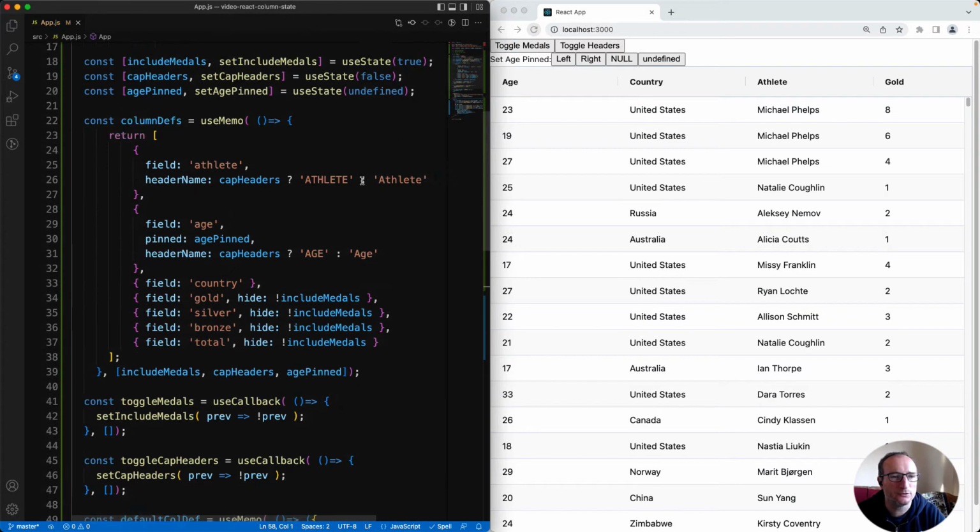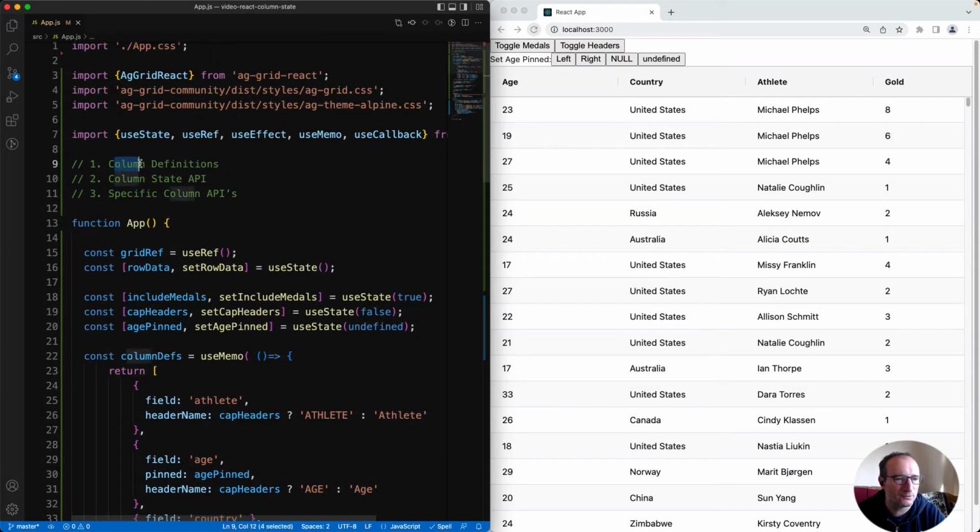Okay, remember I said there was 3 ways for updating state we were going to talk about. First is column definitions. Well, I'm now finished talking about column definitions. I'm going to move on to the column state API. And to show you this, I'm going to write some code.